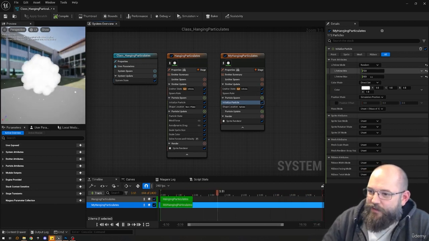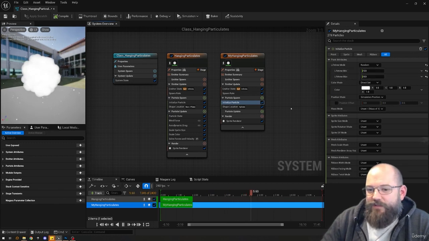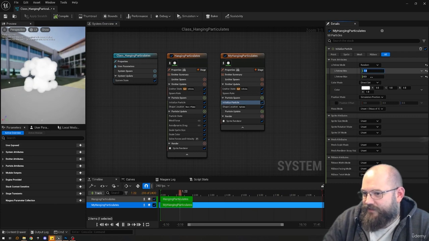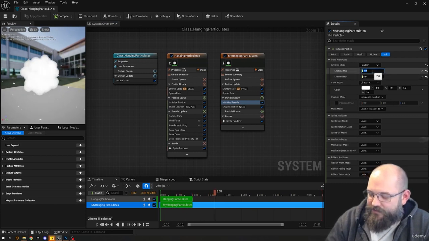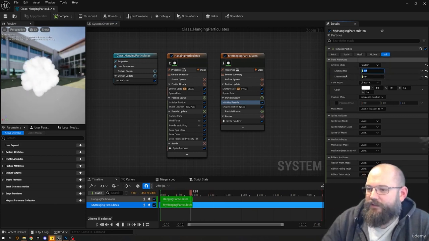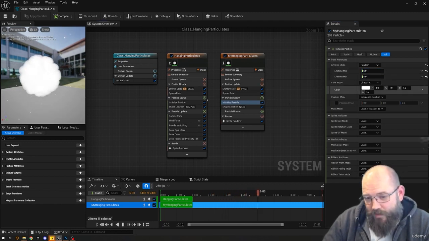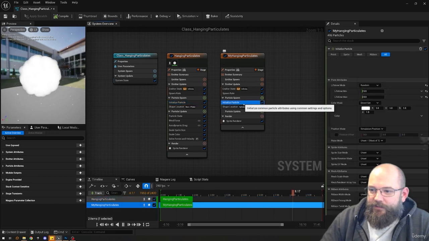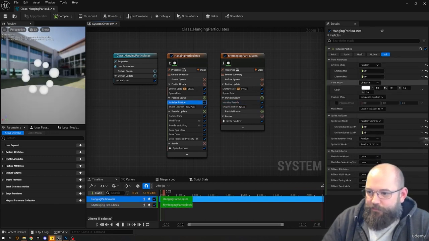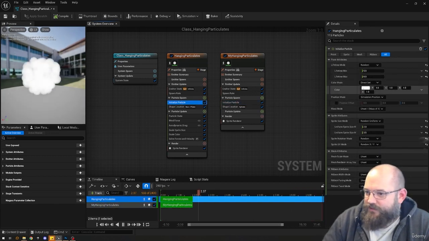So anywhere we can add a bit of randomization, it's generally a good idea to do so. Even if this was like 7 and 8, very similar numbers or quite close together, it would still get a little bit of randomness to it. So you want to go through and randomize as much as possible, in my experience anyway. Cool. Color of our particles, that's just set to white. That's fine, we can keep that the same.